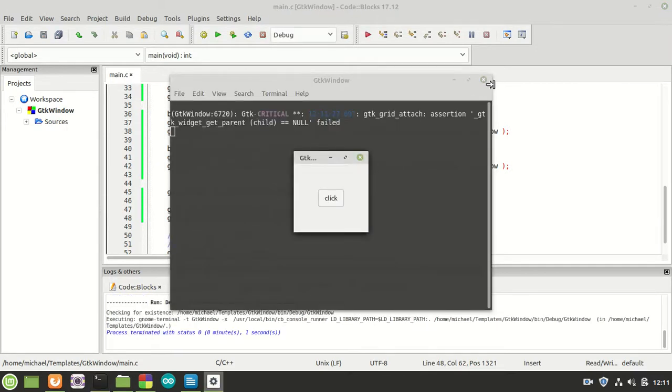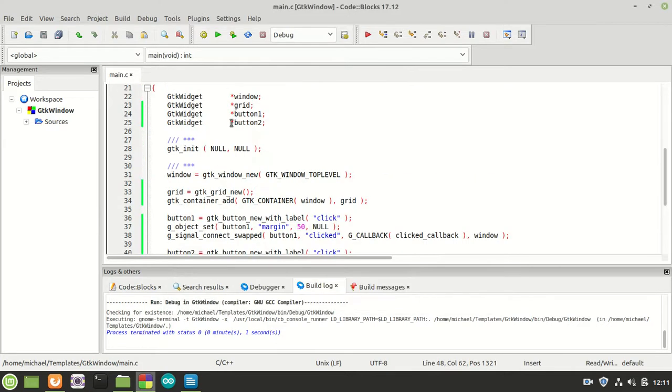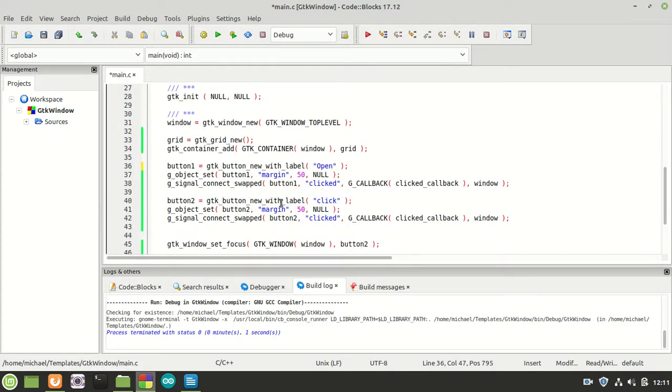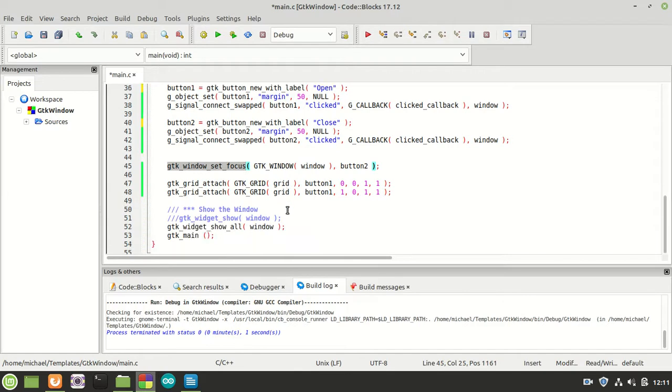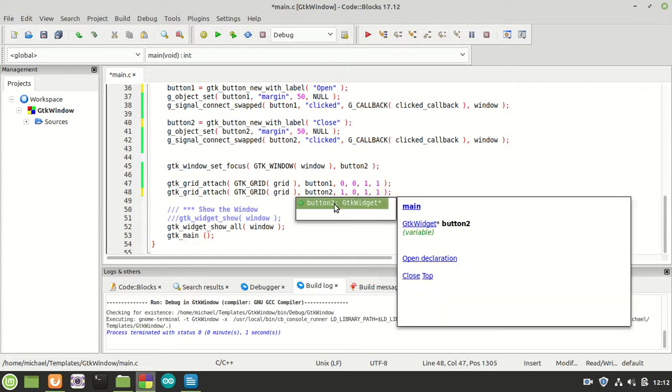GTK critical, assertion failed. Now let me see where the problem lies. We created a window, and then we created a grid. We put the grid inside the window, which is okay, and we created the first button. Let's call it open. We set the margin to button 1, and then we call the attach, which is fine. And then we create a second button. Let's call it close. We set the margin, and then we connect it, and then we grab focus on the second button. And yes, here's the problem, because we used the same button 2 times. We need the button 2.